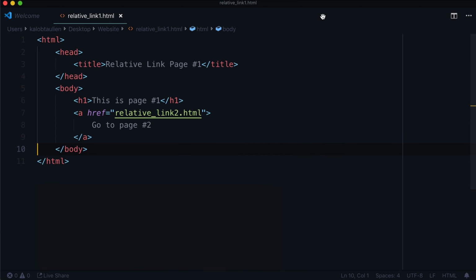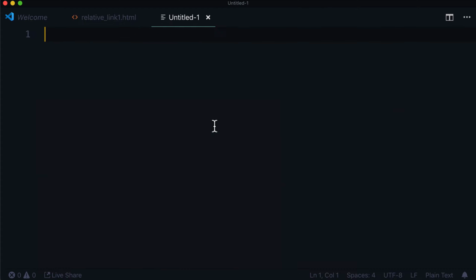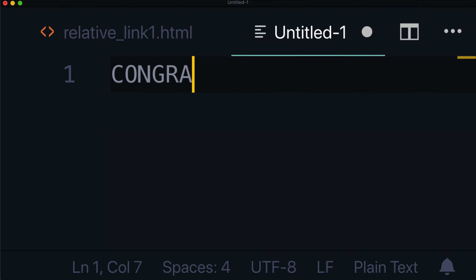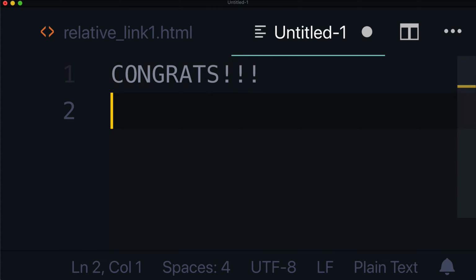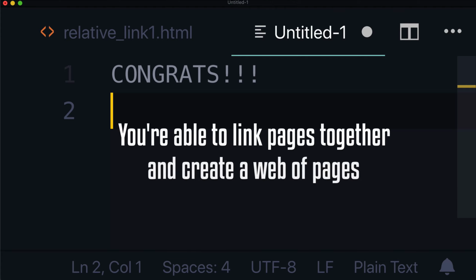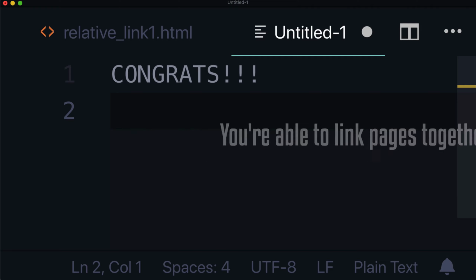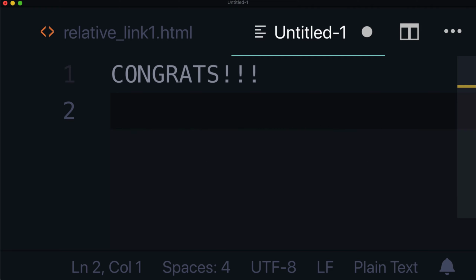Now I'm just going to close that down and I'm going to create a new file here and I'm going to type out congrats, because you've gotten this far, and that's actually very, very far. And the reason I'm saying congrats is because not only have you learned a lot at this point, this is also a major turning point in your career as a future developer. You can now link pages together. And that is really the core principle behind the entire internet.